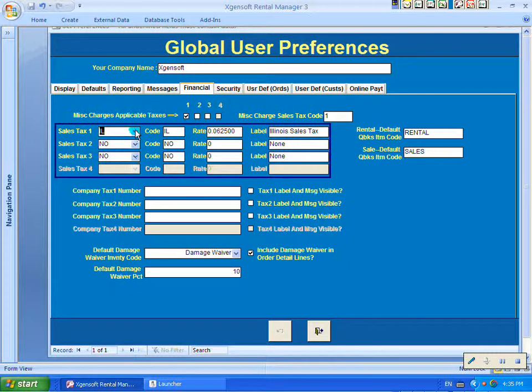So if you're in the States and you have a sales tax for your state, but then you have county taxes, you can use these other two rate field boxes here to accommodate your county taxes. And that's all that you need to do to set up the sales tax.